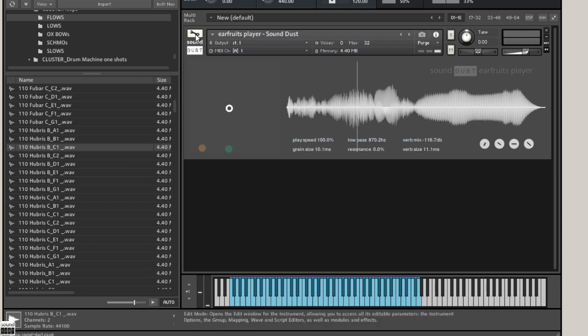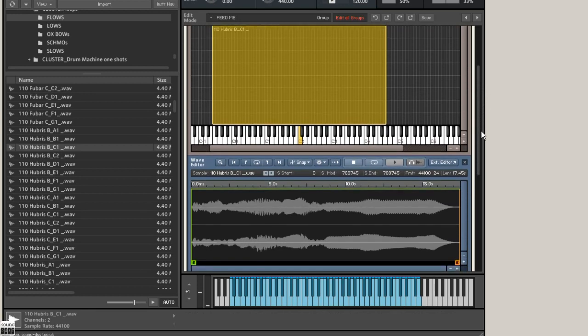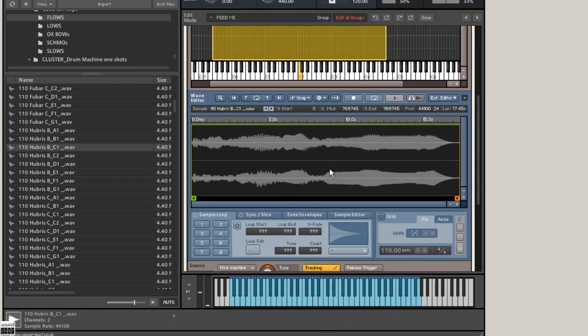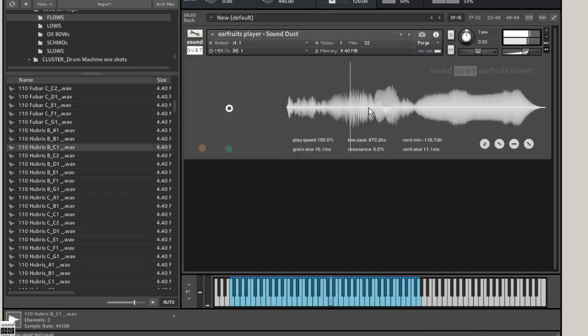Click on the spanner again and go down to the wave editor, and we can see our waveform there. In here, we can do a few more things. For instance, sample start. We can move that. So you can make it start in the middle of the waveform, as shown here. Give it a bit more attack.